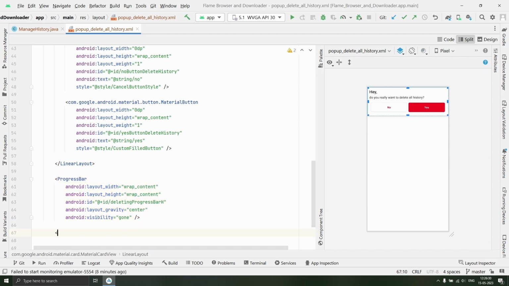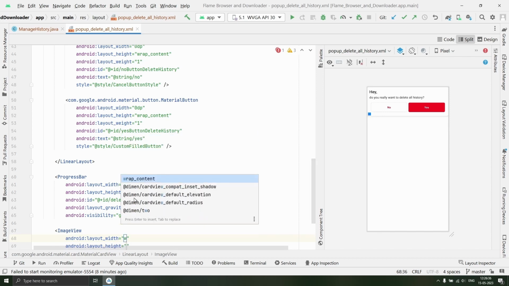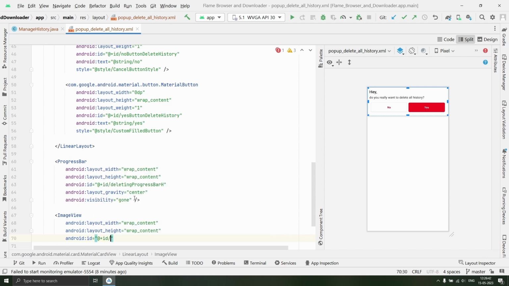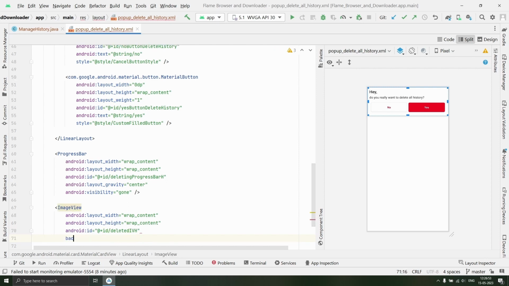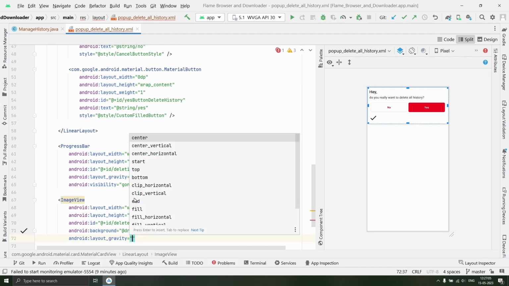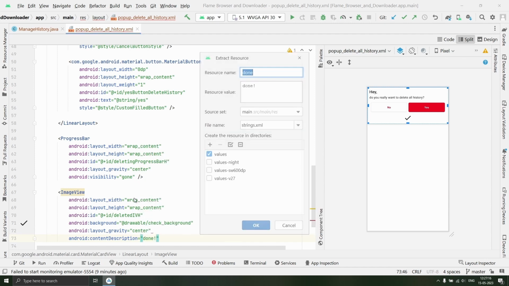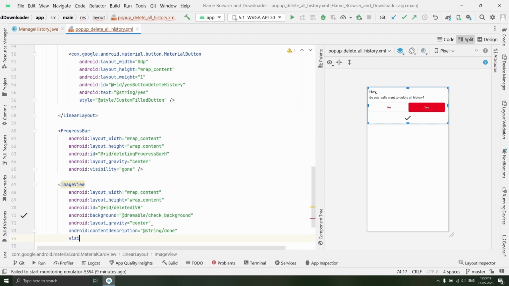After that progress bar, we will add one image view with the layout width and height wrap content. We'll set its ID to deleted IVH. Then we will set its background to check background, and we will set layout gravity to center, and we will set content description done, and extract string resource, and we will make it gone by setting its visibility to gone, and we will collapse its empty tag.